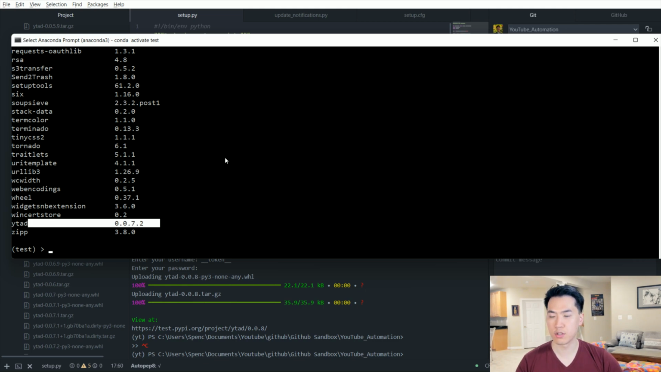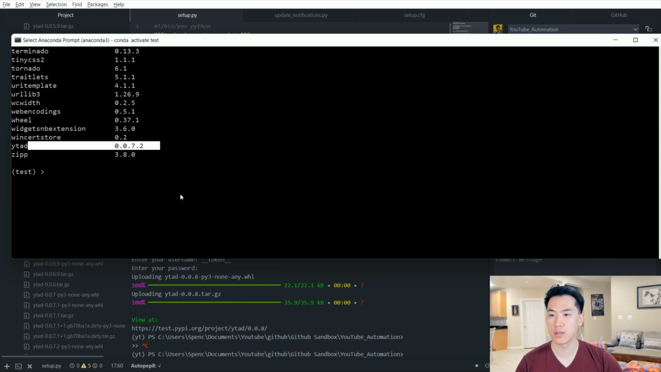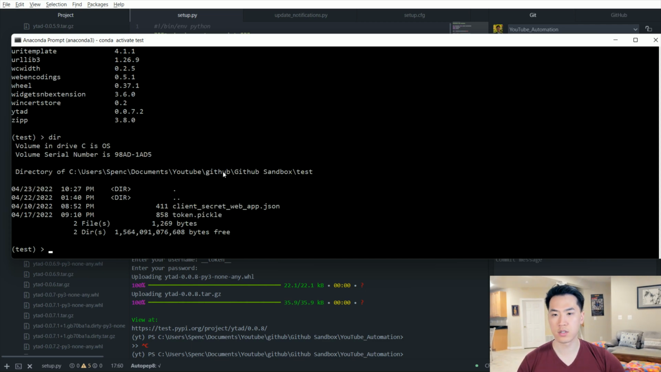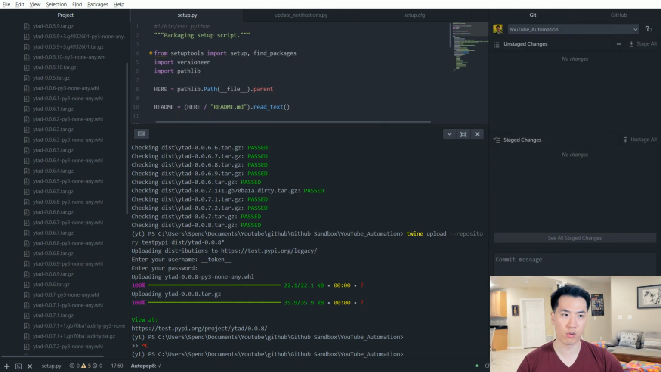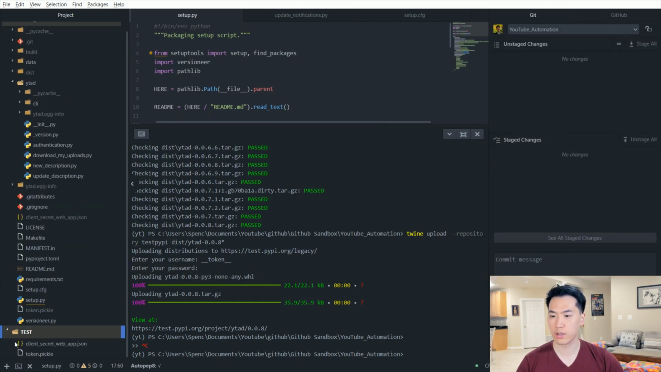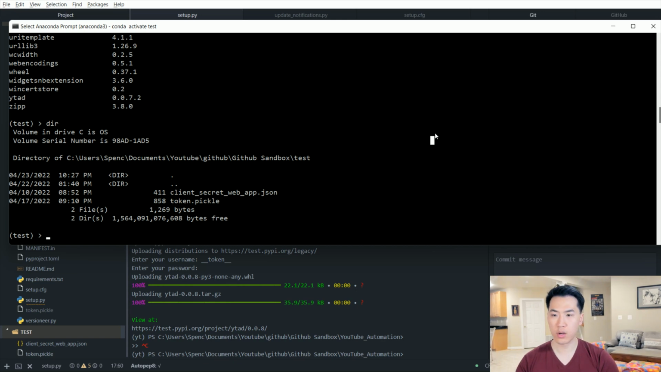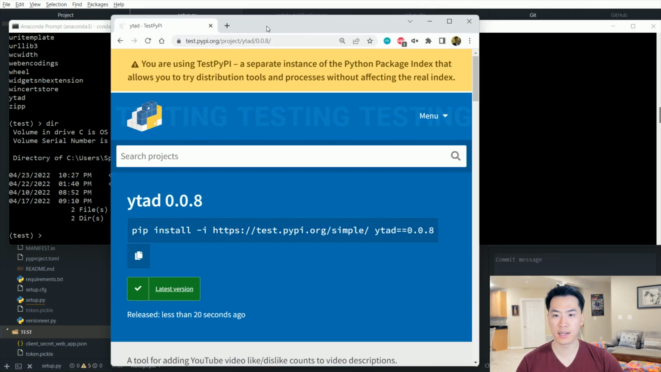We already have 0.0.7.2, but we are just going to use this environment to test our stuff. As you can see, we already have a JSON file with our client secret web app and our token, which is necessary for this particular module to run successfully. So let's look at that. It's basically the same exact folder structure. That's where it's located. But nonetheless, you want to go ahead and copy, which I think I already did, but let's do that one more time.